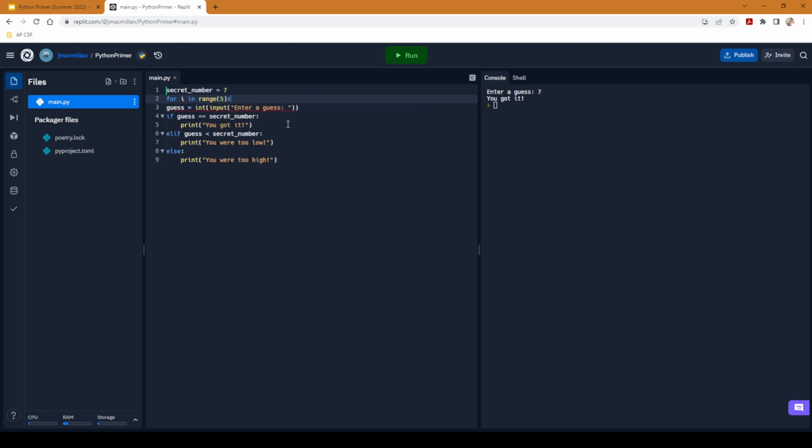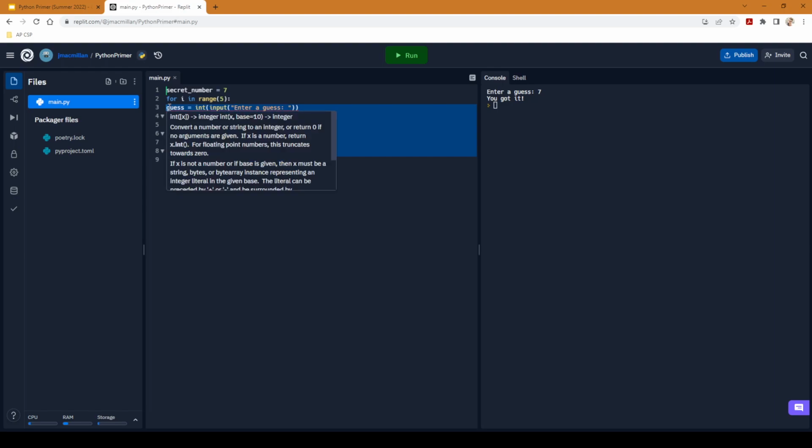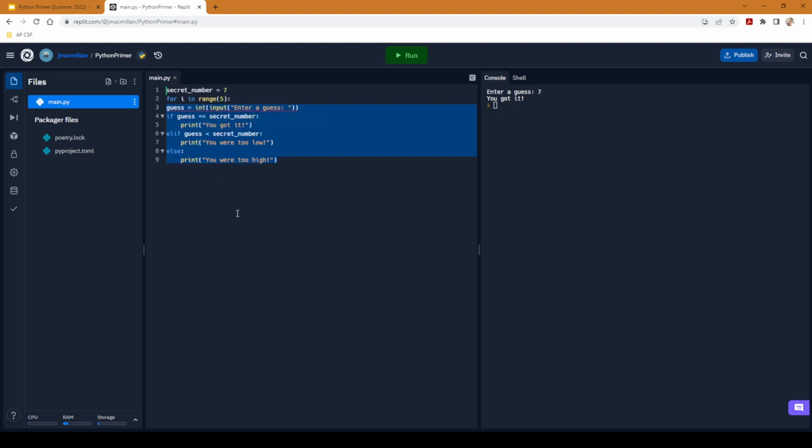And then one handy feature in many code development environments, I'm going to select all of the lines I want indented. And then if I press tab, that will indent all of them at once. I don't have to go line by line. Very, very convenient. So if I say for i in range 5, guess is int input, enter a guess. If guess is secret number, print you got it. If it was too low, say so. Otherwise, it was too high.